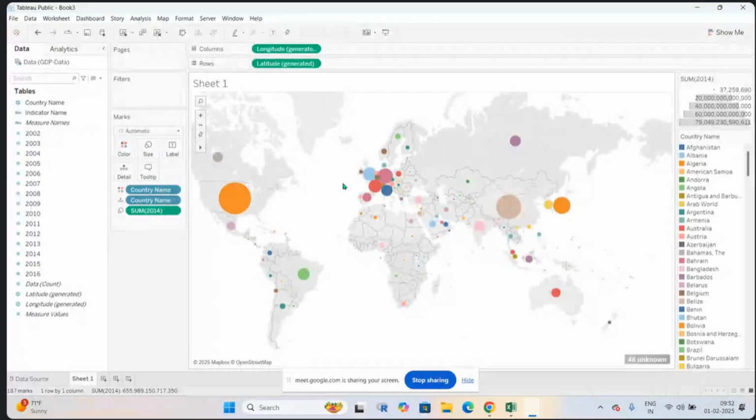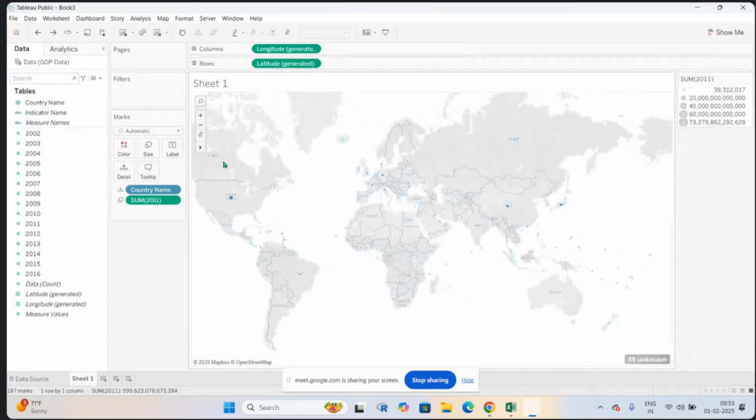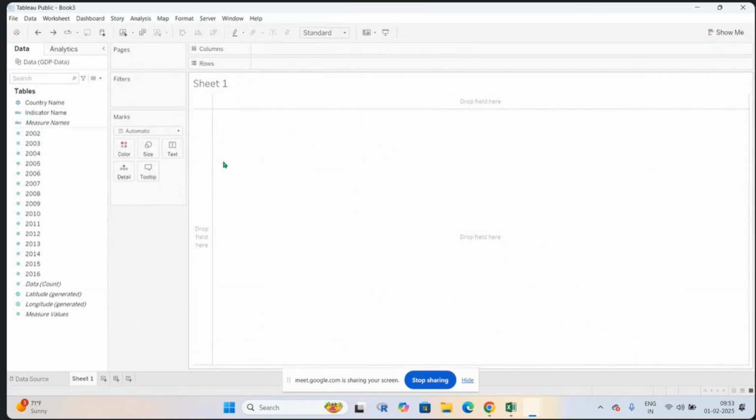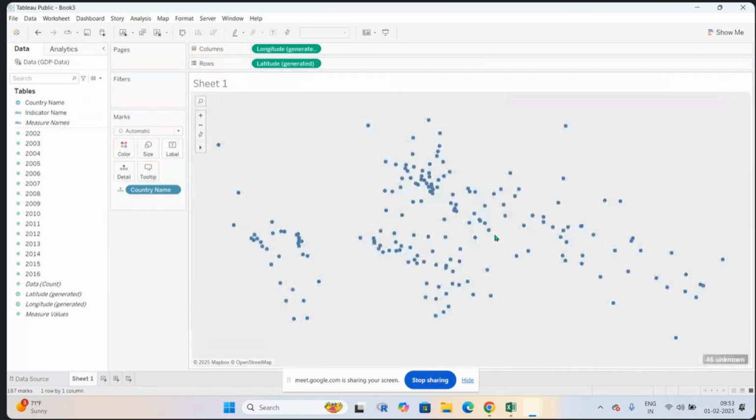Sir, can you show us how you did that map thing? Because when I drag, I'm getting that box of numbers, sir. Okay, fine. So I'm just doing Control Z for all. Now it has become complete. So now I don't have anything here. So take country name, drag and drop in your canvas.